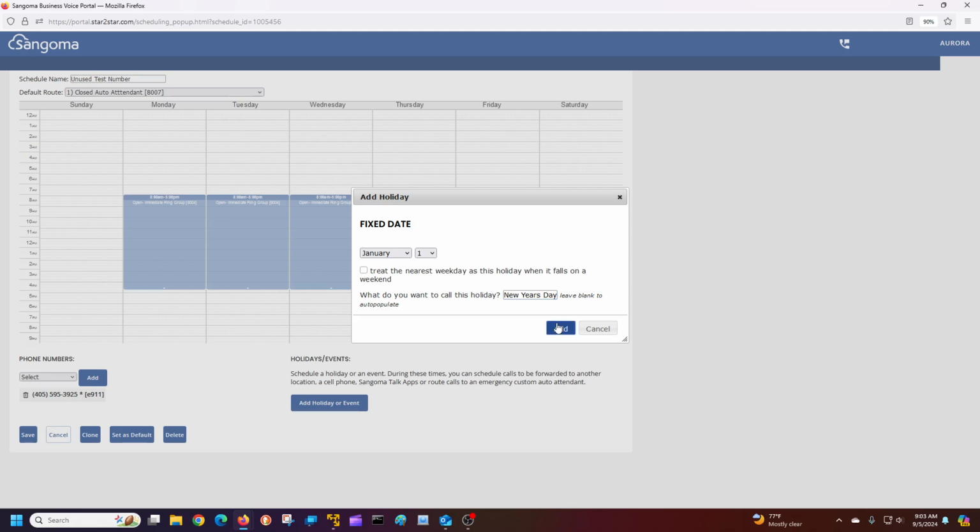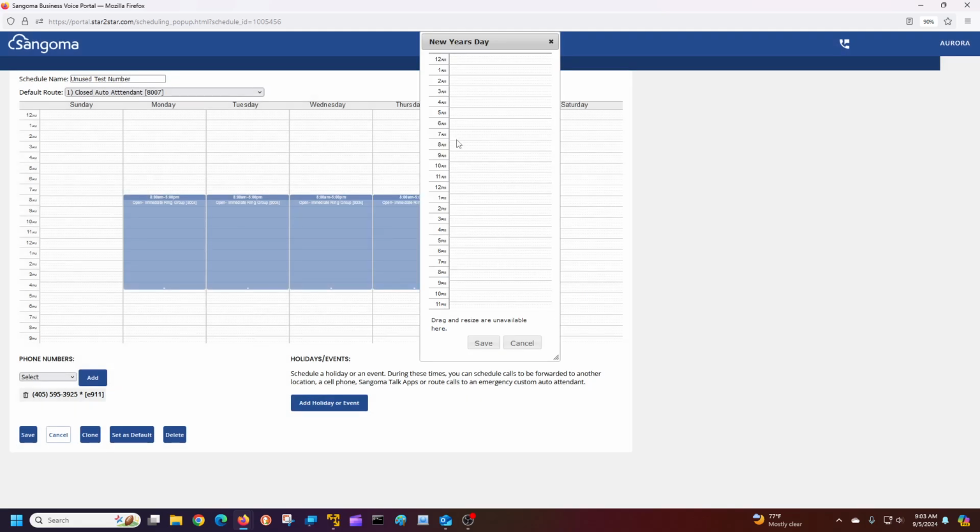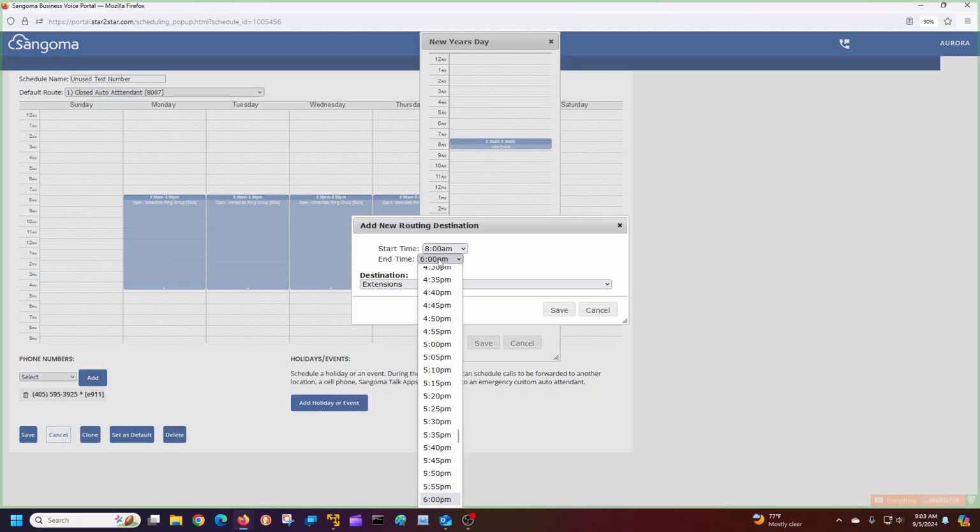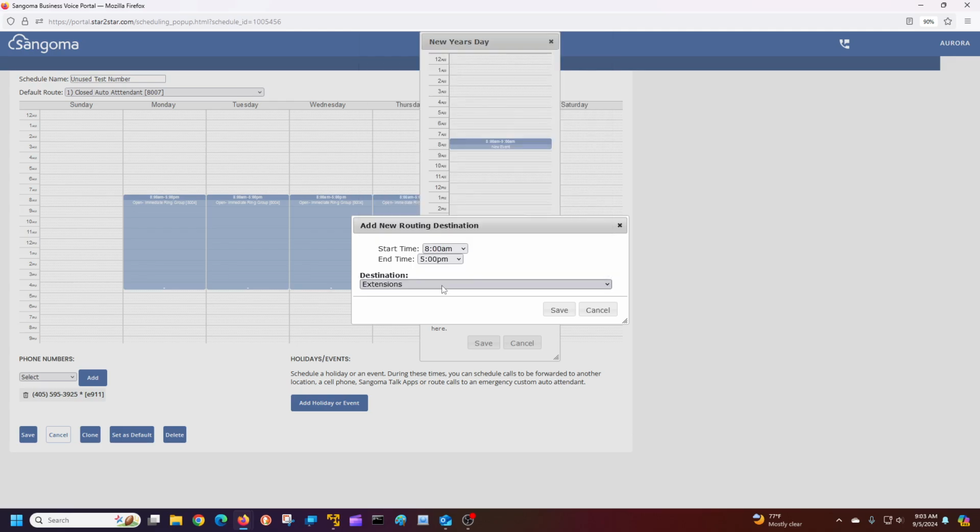And then we're going to hit add. What we want to happen, well, we know we're normally open 8 to 5. So here between 8 and 5 p.m., we're going to go ahead and go to the holiday greeting. So I'm clicking on I have my time set here and my destination.